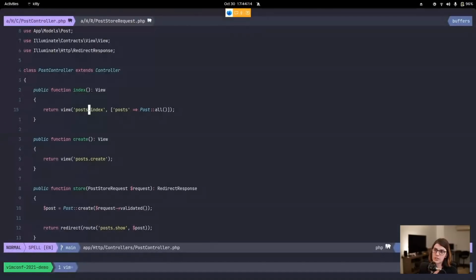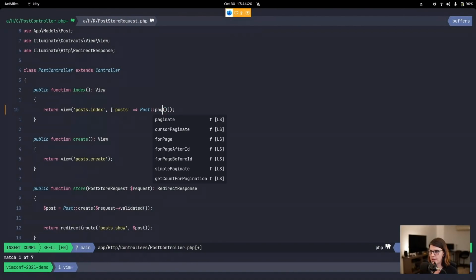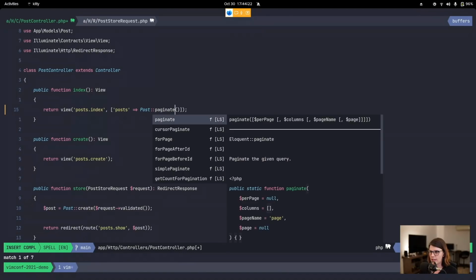And of course, COC does really good context-aware auto-completion. So if I'm over here and I want to paginate, I can do that, and then I can see all the arguments and everything to pass to that.